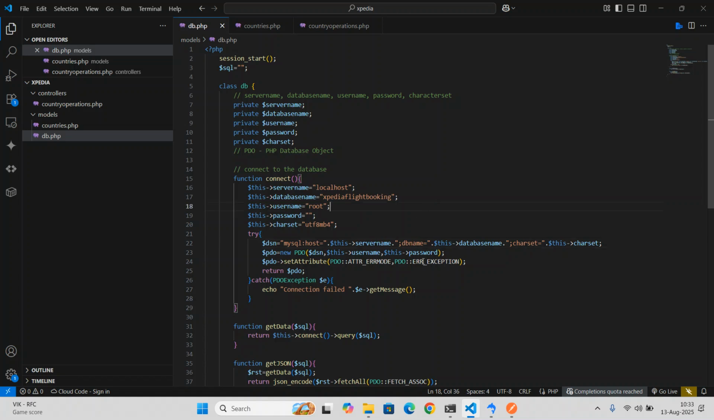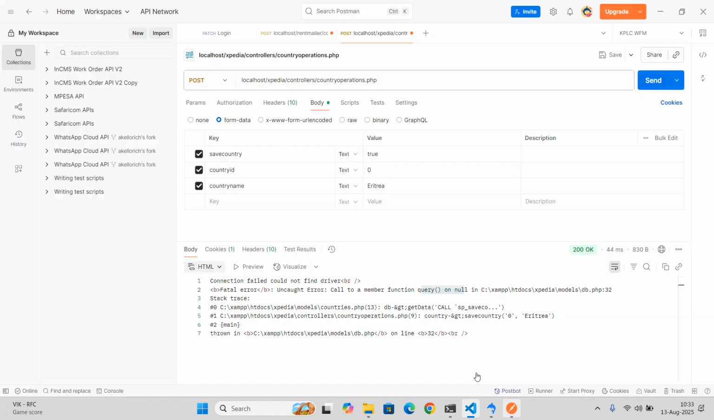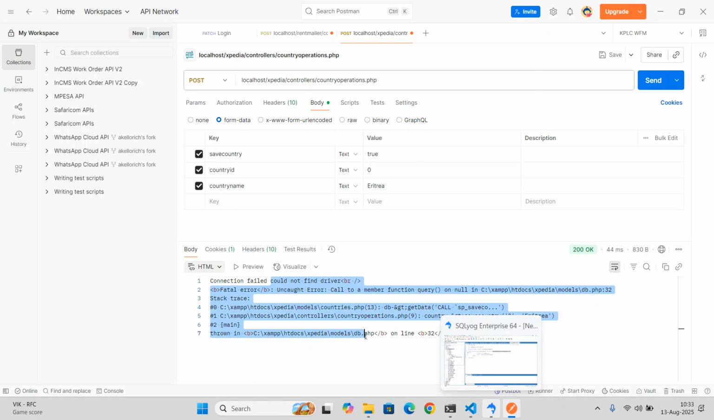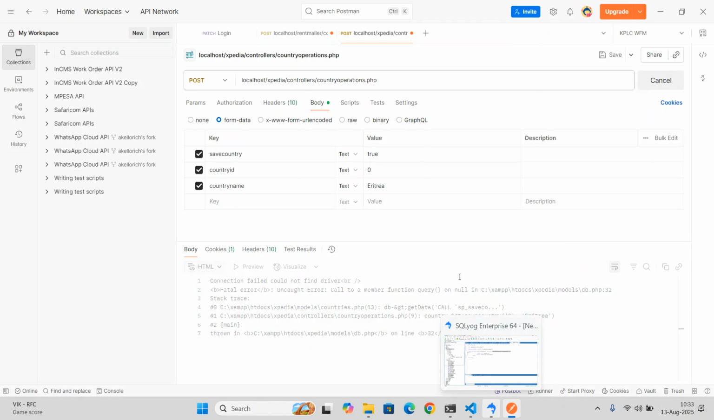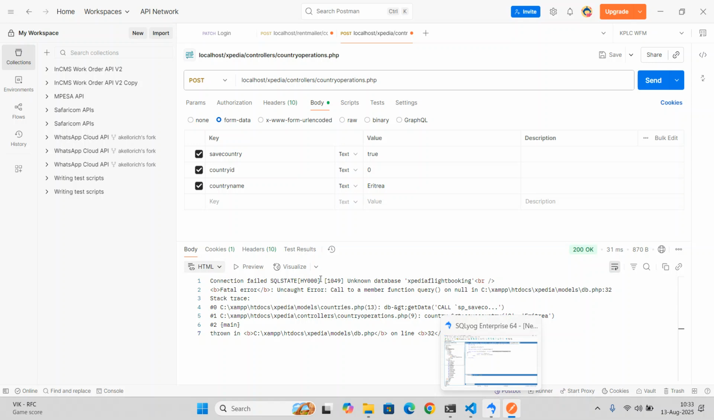Yeah, mistakes happen. So you see, if it is not able to connect, it's going to give me an error. Like you can see, connection failed, and it gives me the exact error that happened. Okay, so I'll try again. So it's telling me unknown database, Expedia flight booking. So it's not seeing this database called Expedia flight booking.